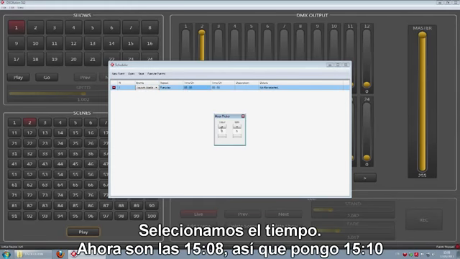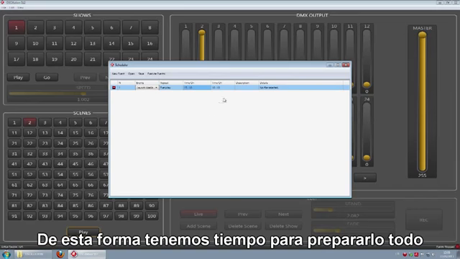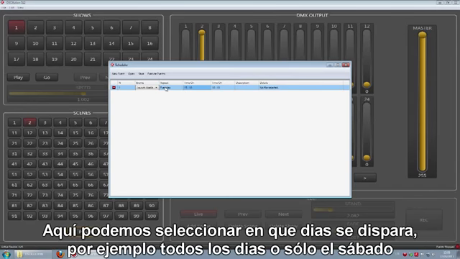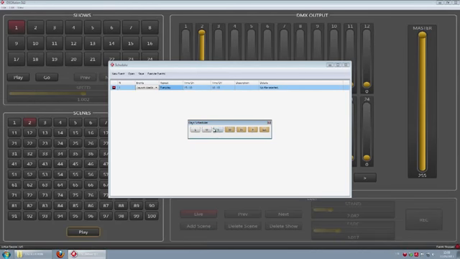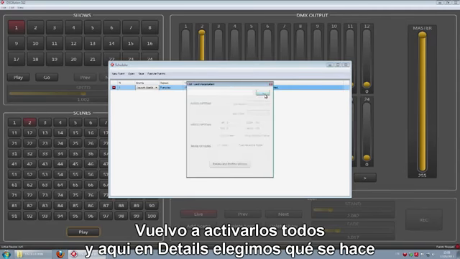So we select the time. Now it's currently 15:08, so I'll put in 15:10 to give us time to set it up. And here we can select which days it runs on, so all days, or for example, just Saturday. I'll reactivate those, and in here in details, we choose what to do.